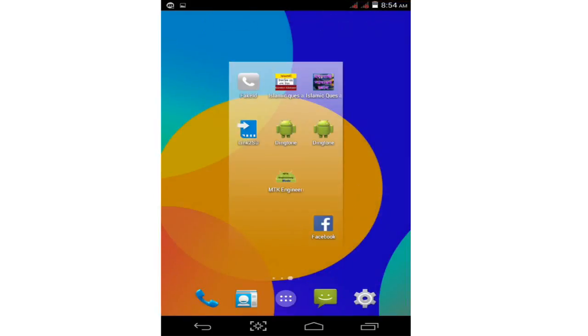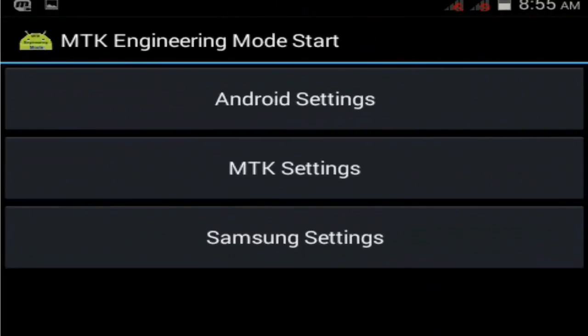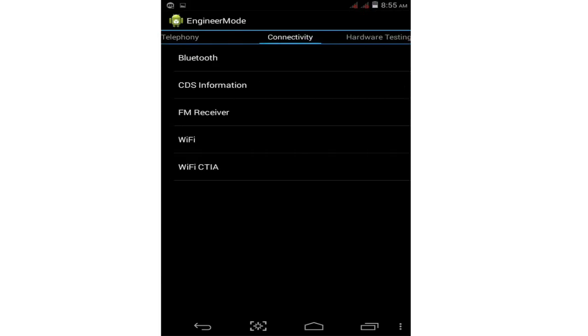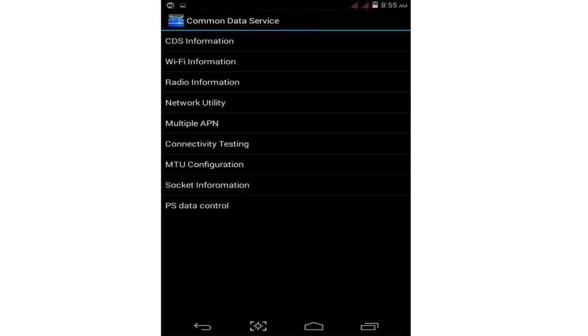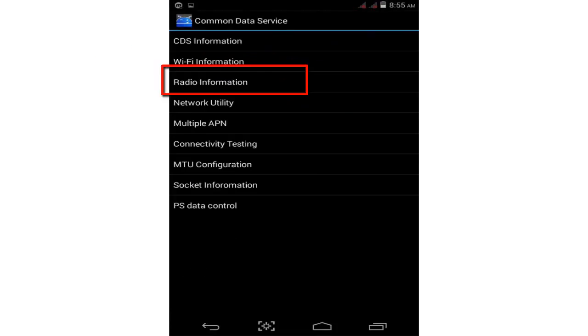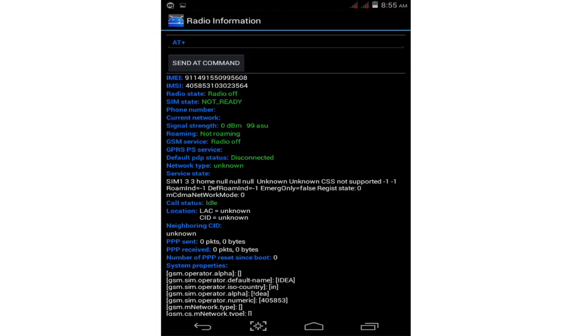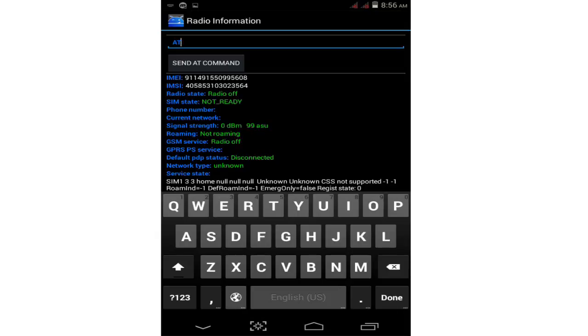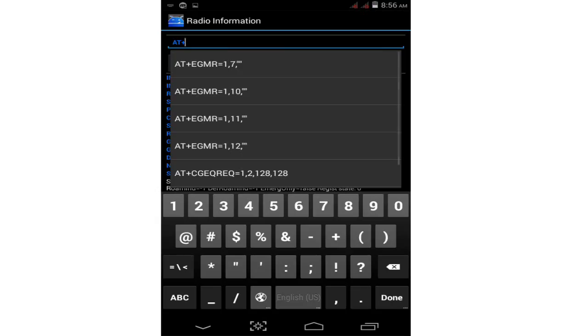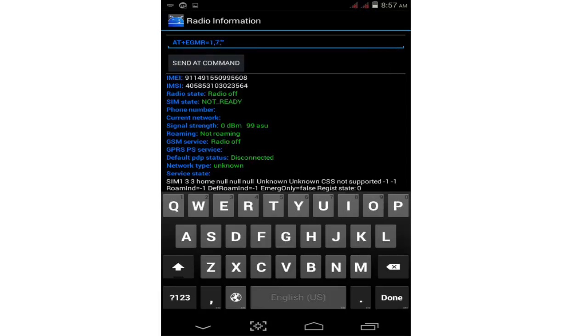Open this app, tap on it, and tap MTK Settings. Shift to the Connectivity option, tap CDS Information, and then tap Radio Information. If you have dual SIM, choose the first one, Phone 1. Tap on the search icon, remove the plus button, and type the plus button again. First choose the AT+EGMR=1,7 option, tap on this, and type your 15-digit IMEI number.